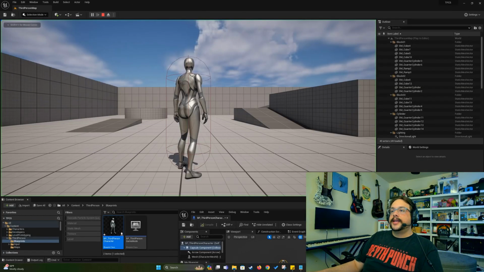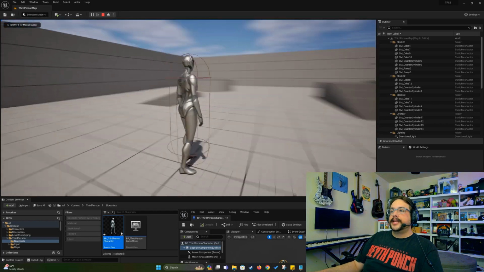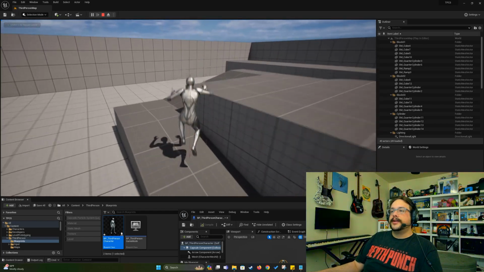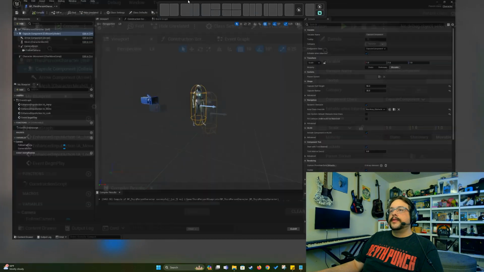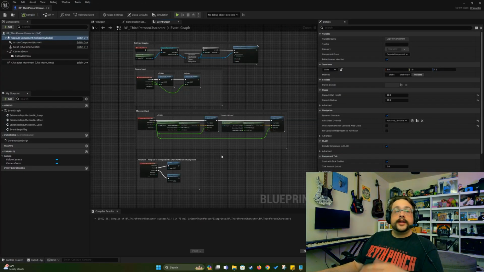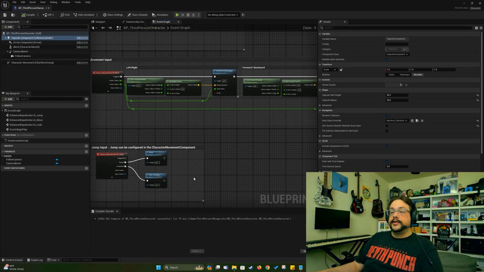That way, when we play the game, you can actually see what's happening with the capsule, and we can see that the capsule is right here. Now, let's go into our event graph and create some code for crouching and uncrouching.